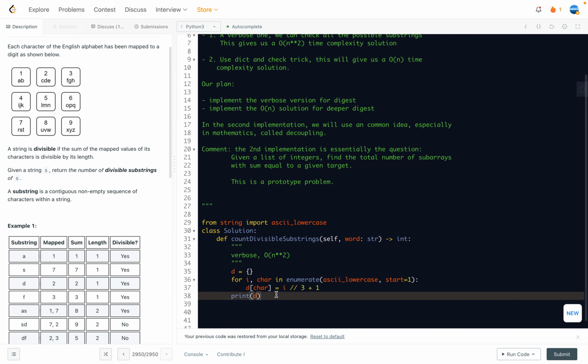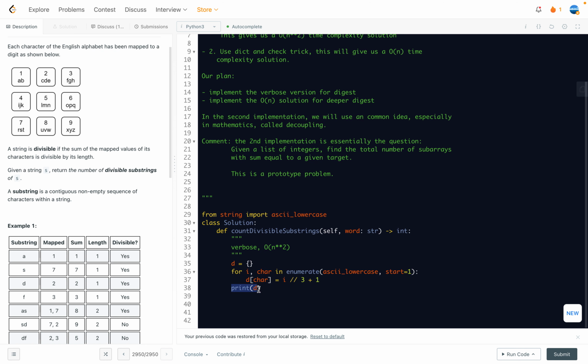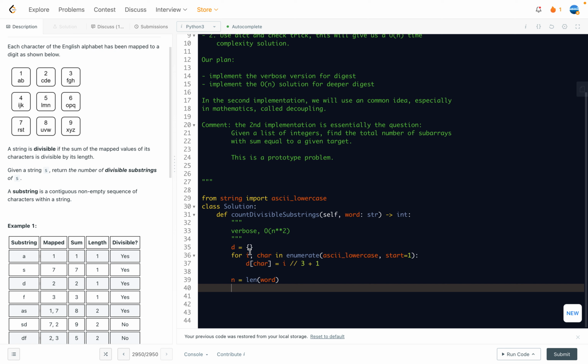Notice that the characters are mapped to digits between 1 and 9. This will be important for the second solution actually. So with this information available, let's quickly get the length of the word for convenience. And also I want to translate the word to be a numerical list.